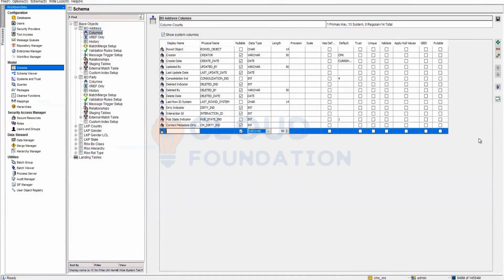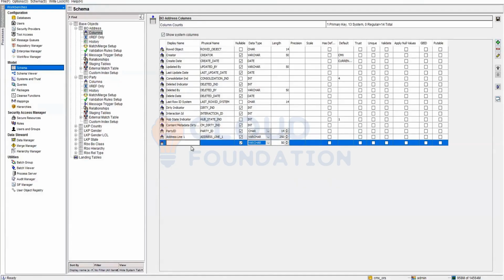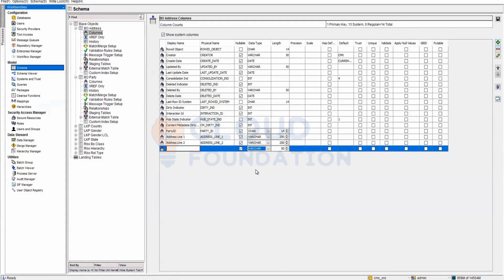We'll just go ahead and create the attributes for this. First is party ID. It will be created as the row ID object. Second is address line 1. Say 250. Let's create.